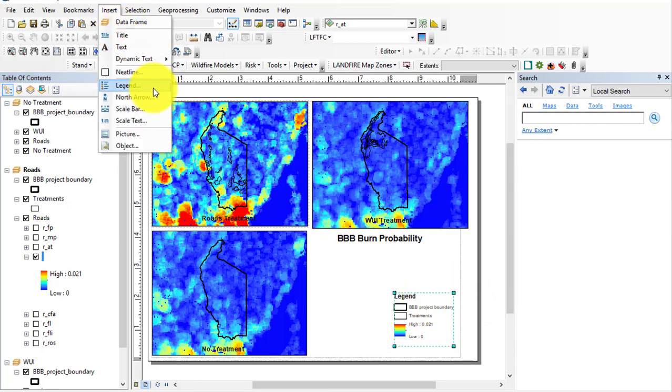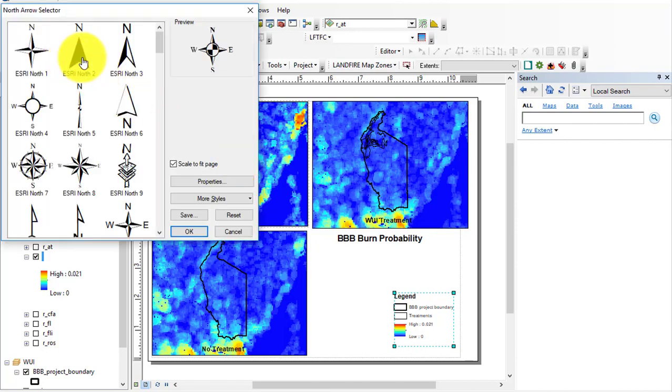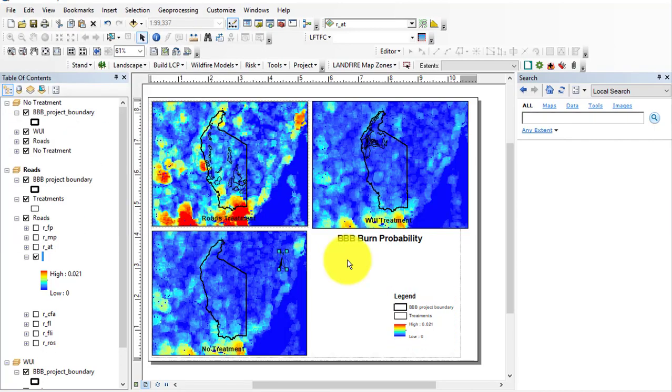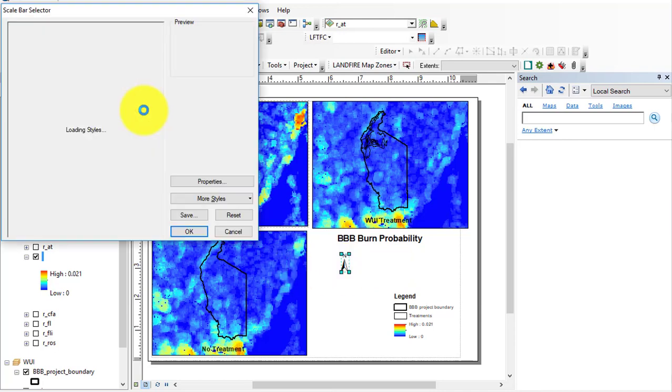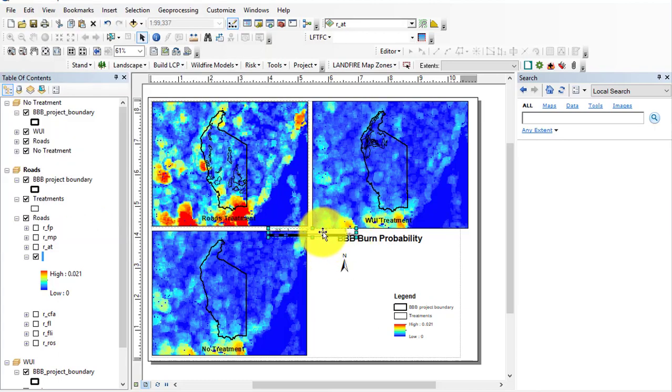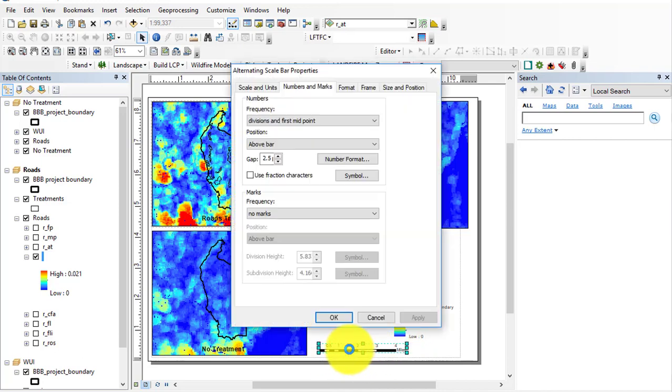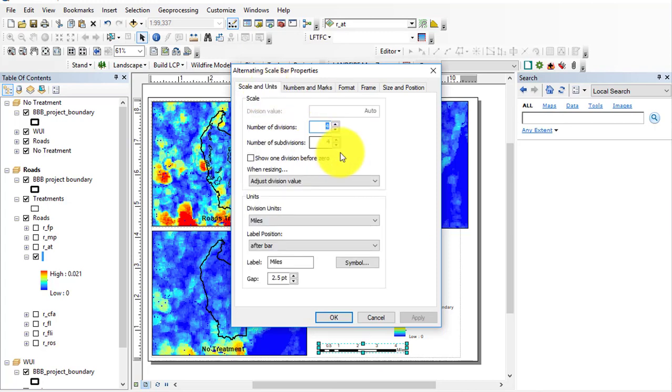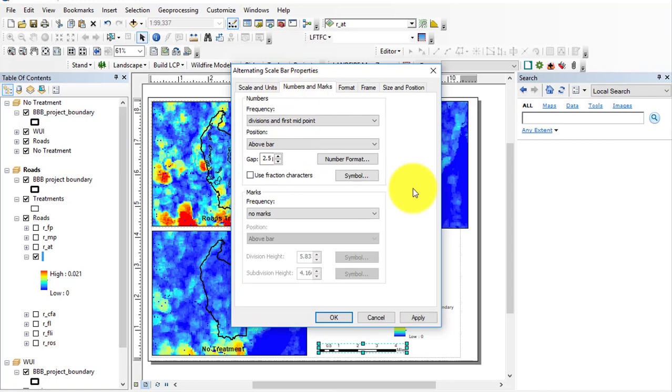And then insert again, north arrow, pick something that's not too gaudy. Insert scale bar. It's important that the scale bar has even values, so if it's like 3.5 or something, you'll want to shrink this down, but right now I'm happy with this distribution. You can edit that by double-clicking on it, and you can change the number of divisions or where the markers are.